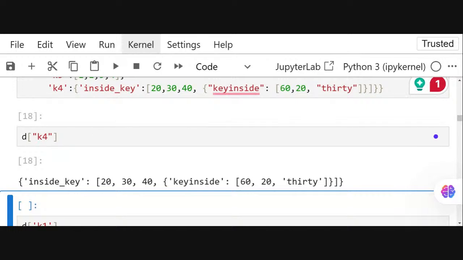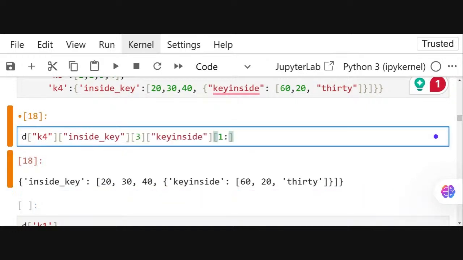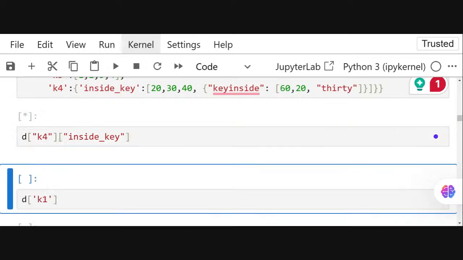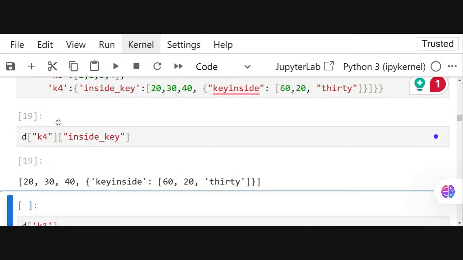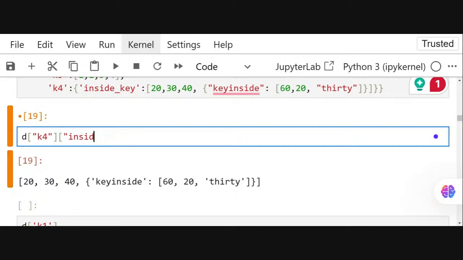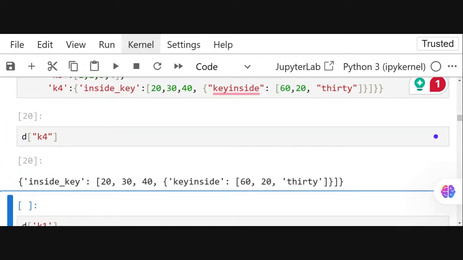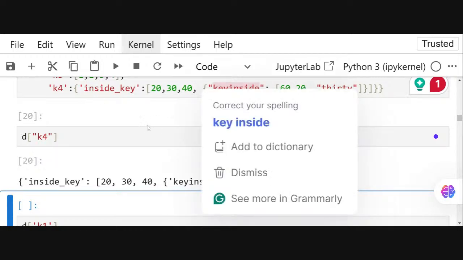Then if I now say D K4, let's take this to, let's do D K4 inside key, and I run this. Can you see what happens? Do you see what happened when we did D K4? Let's do it line by line. D K4 brings out the whole value in K4. Are you with me? That's in key 4.